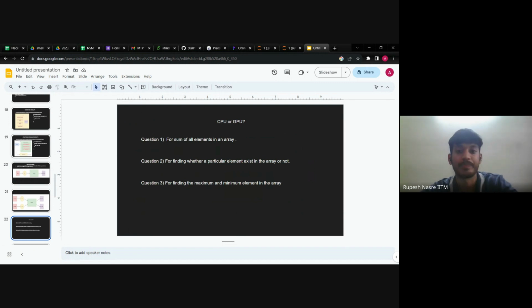Now, here are some interesting questions. CPU or GPU, what would you prefer, for example, for the sum of elements in an array? First of all, let me tell you that on both devices we can do some kind of parallel processing. The thing is that the number of threads available in the CPU is much smaller than the number of threads available in the GPU.